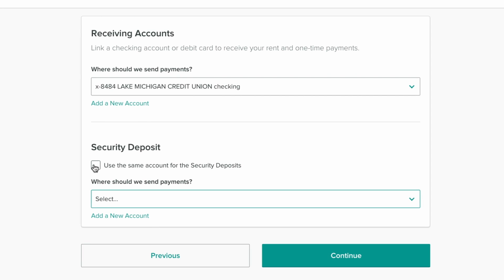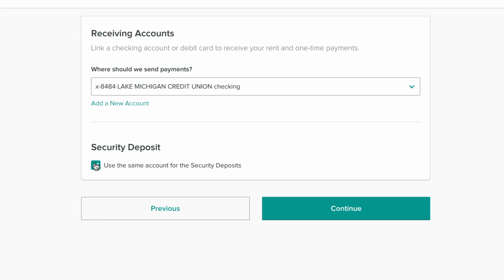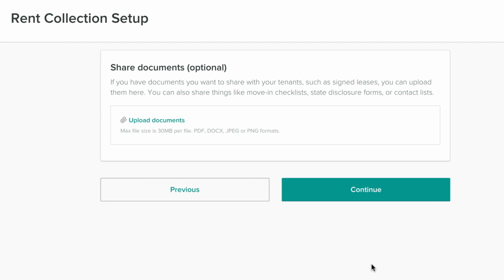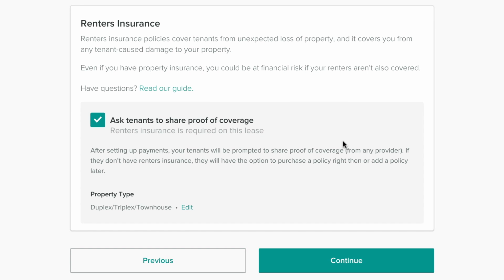And then for the security deposit, we're going to do the exact same account for that. And then we'll click continue. And at this point, if you have a copy of the lease, whether you had it signed with DocuSign or if there's a hard copy that you scanned in, you can upload that PDF or image file right here. And sometimes that can be helpful just so that both parties have really easy access to the agreement in case there's any dispute or question about what you guys agreed to. So again, that's optional if you want to do it. And go ahead and click continue.